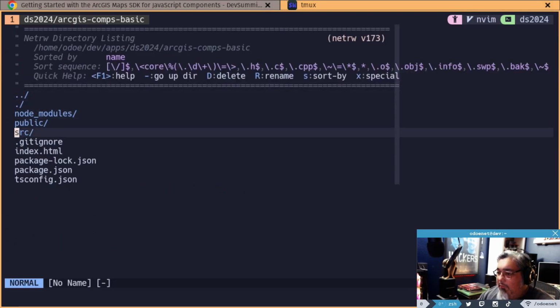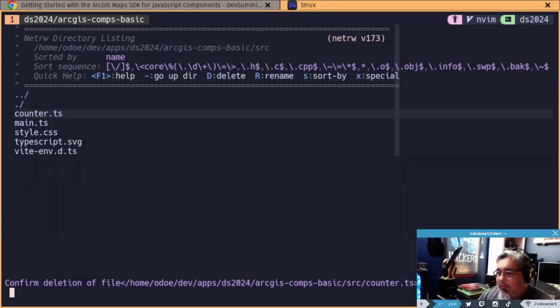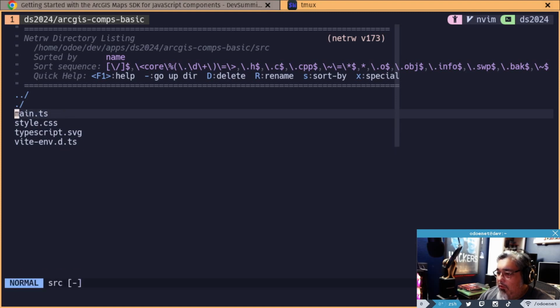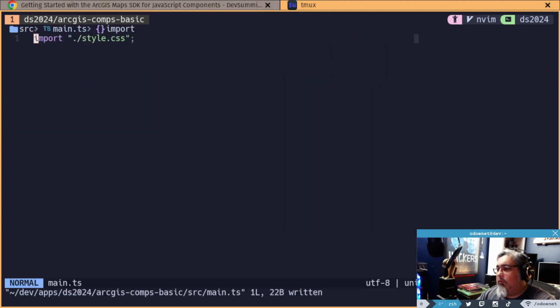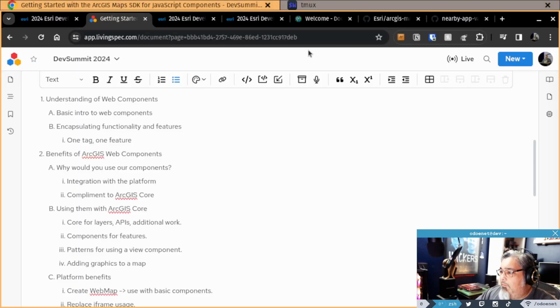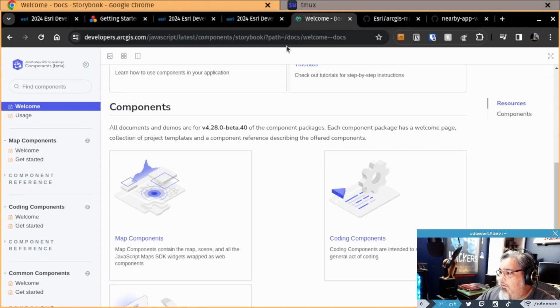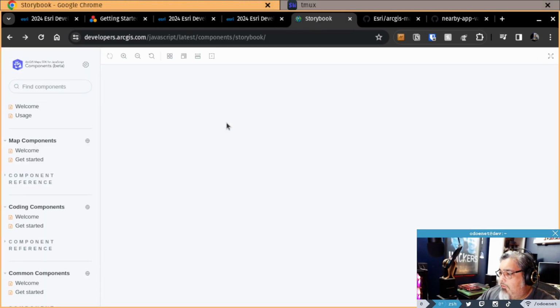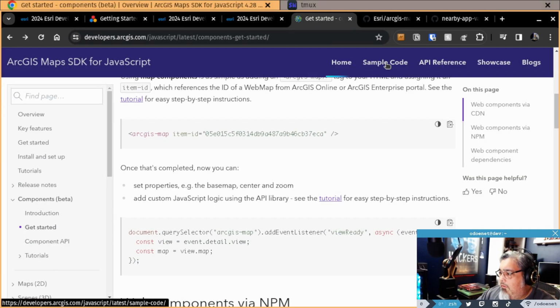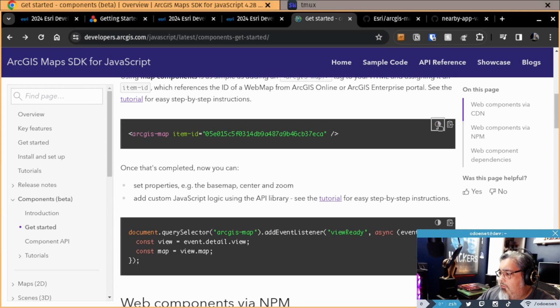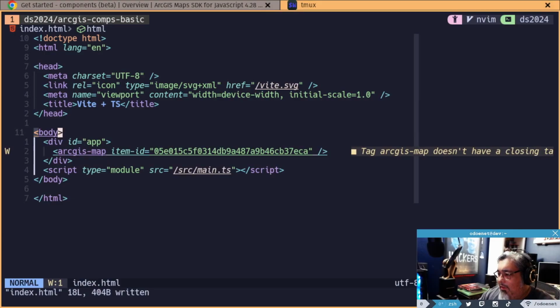This is a default Vite application. So we have our style CSS. Now I need to get some elements on the page here. So I'm going to cheat a little bit. Let's come over here. Let's take this. What does that do? Oh, hey, look at that. I didn't notice that. Yeah, we're going to add that.